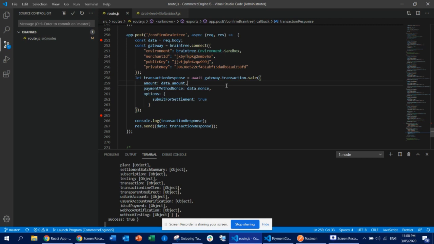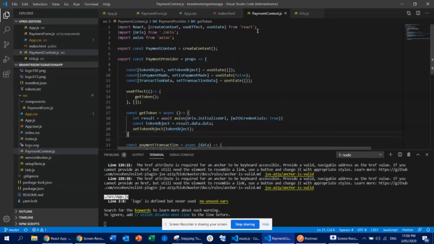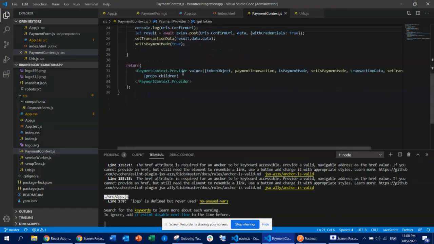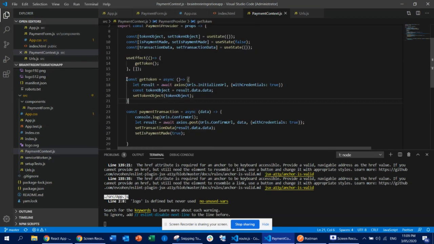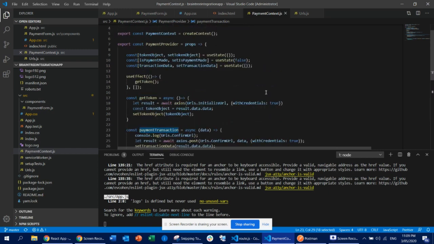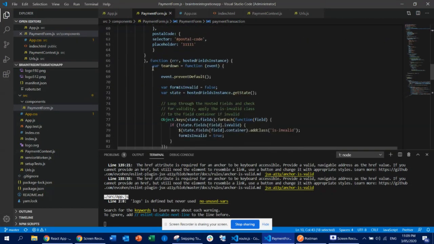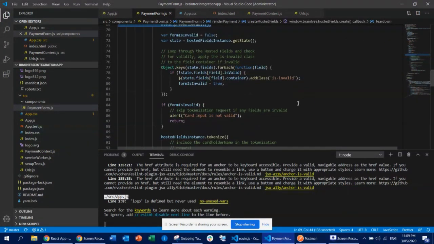In total, I have not more than 30 to 40 lines. For example, on this client side, everything is encapsulated in this payment context. The payment context has only two functions. One is get token, which basically calls your get endpoint and gets the token. The other is payment transaction, which calls the confirm endpoint to do the main transaction. That's all. I already told you this form is openly available. You can search for this form on Braintree and you will get it from there.